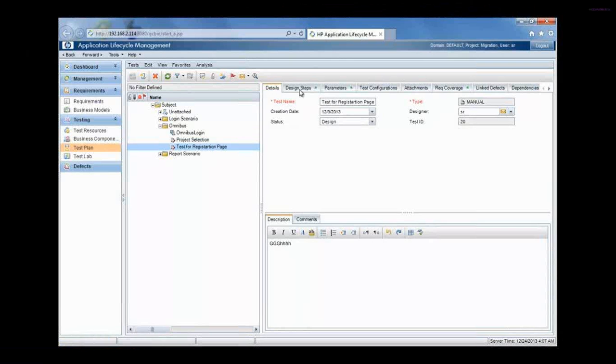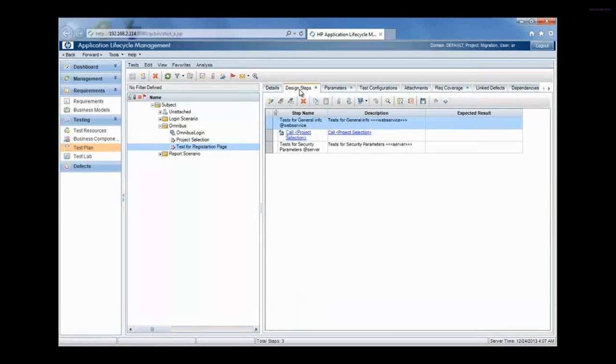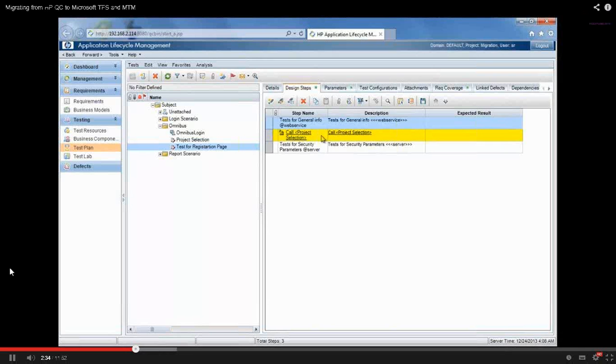You'll notice our test case, test for registration page, has 3 steps. The first step is a test for general info. Next, we have our project selection test case, which has been nested and used as a test step here. In QC terminology, this is referred to as a call to test. The third test step is called test for security parameters.